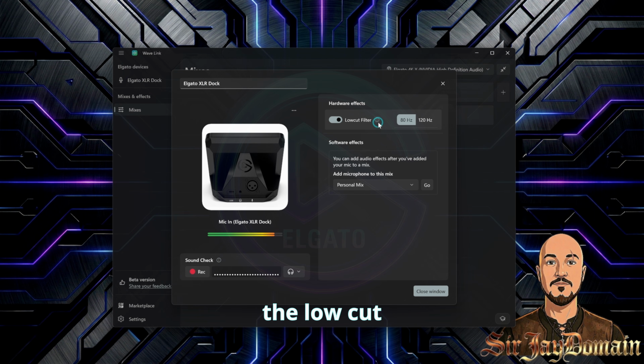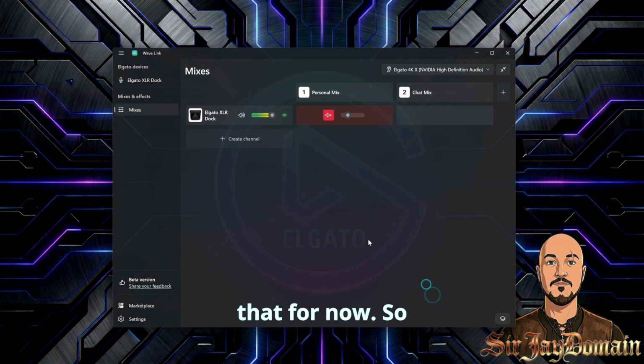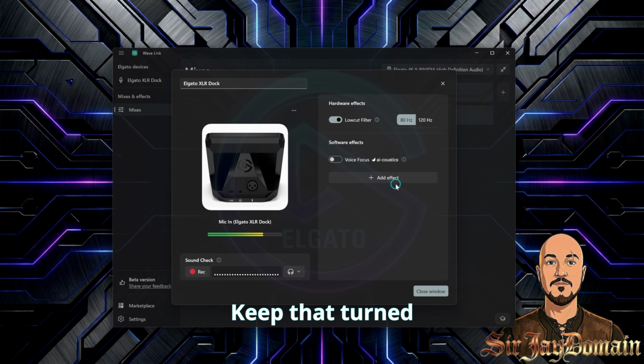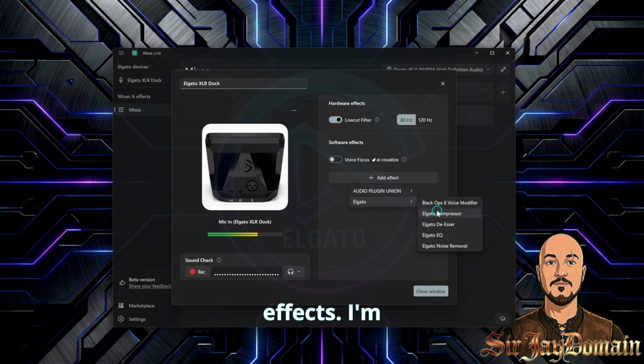That's fine. We'll keep the low cut filter to 80. I guess you still have to add it to that for now. So I'm going to add it and make sure that this is muted first, but then we can remove it later or just keep it muted, whatever you want to do. Hit add effects, keep that turned off. We'll add effect. I'm pretty sure it's the same as Wavelink 2.0, where the order of operations matters.